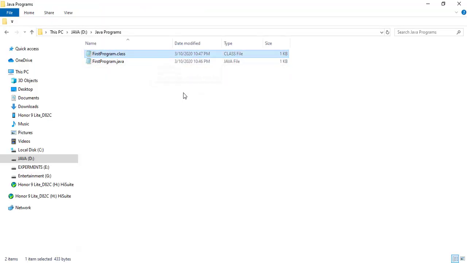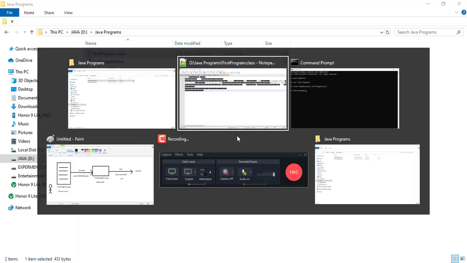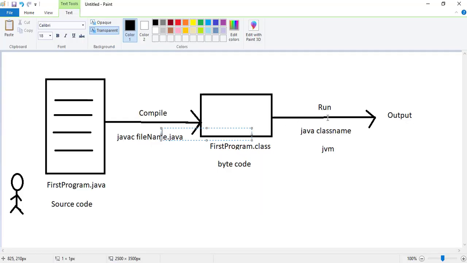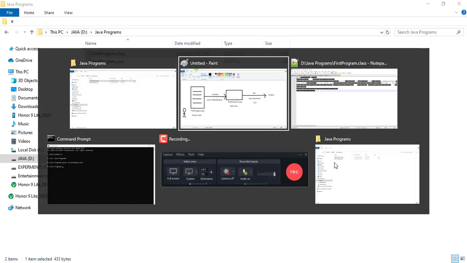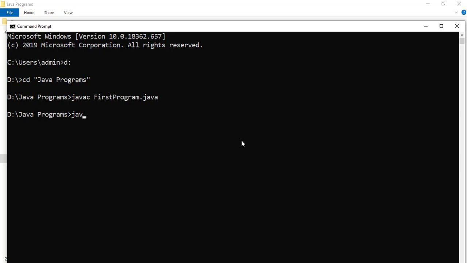Even your machine cannot understand it. A machine can understand only zeros and ones, right? So in order to convert this bytecode into machine understandable code, you have to call JVM, right? How do we call JVM? By using java space class name. What is the class name here? FirstProgram. Now let us try to call JVM: java space FirstProgram. You don't need to give the .class here, just java space class name. If I press enter, it is going to convert all the code into machine understandable language, and it is going to generate the output, right?